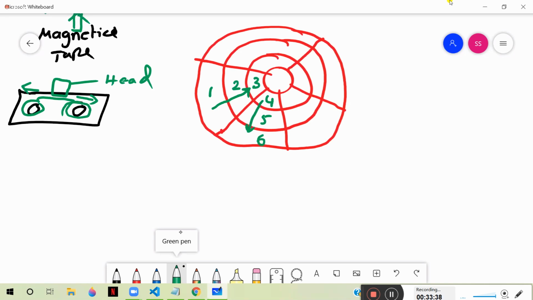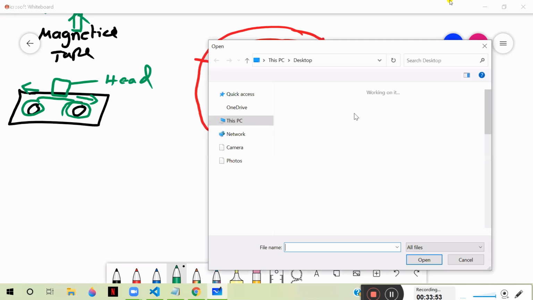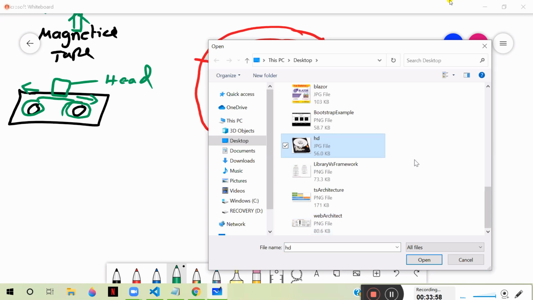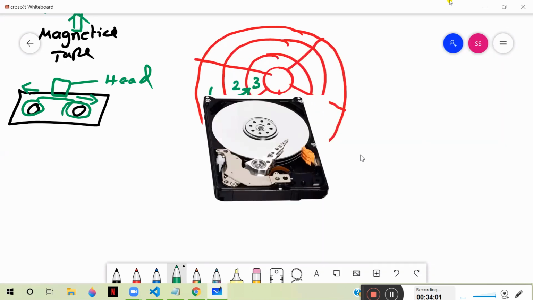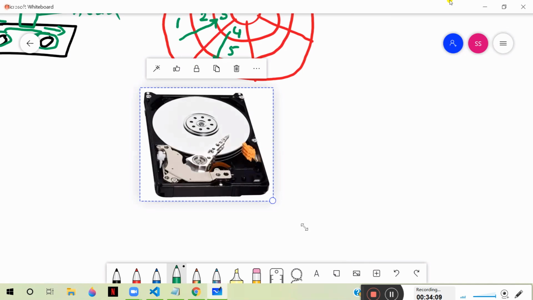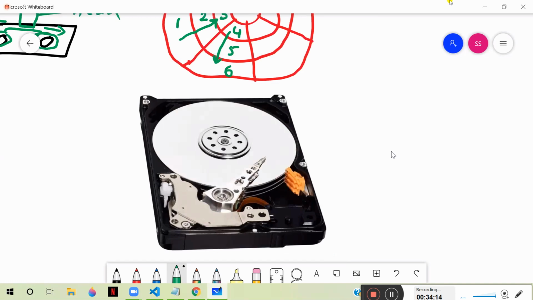Suppose we look at a floppy or hard disk. I will show you a hard disk diagram. This is a hard disk. Observe carefully. This is the inside diagram of a hard disk.